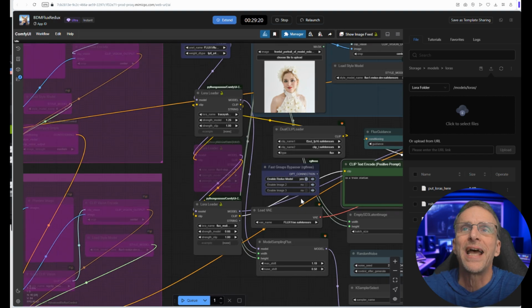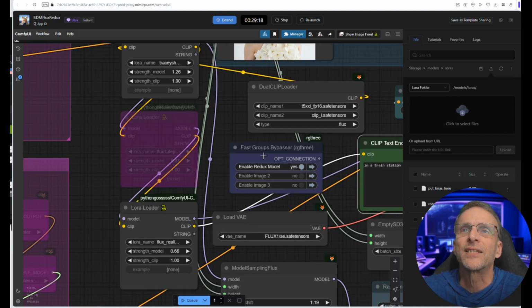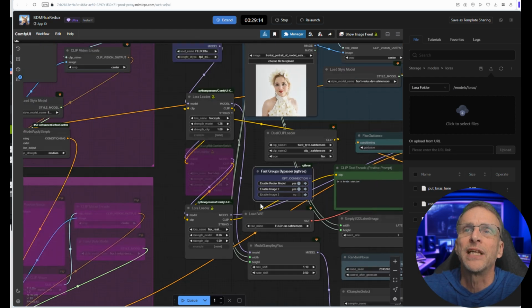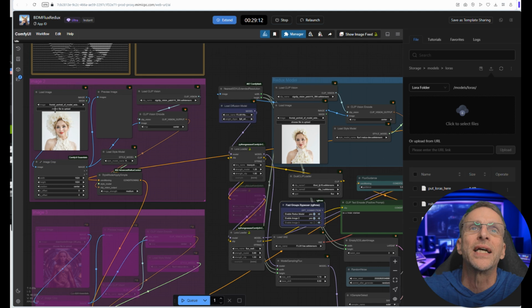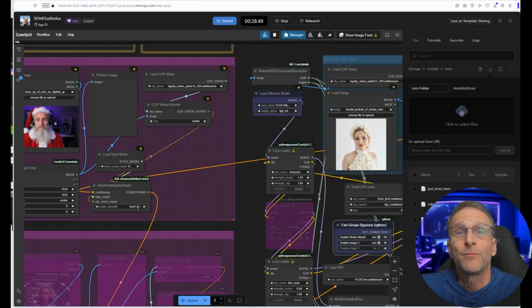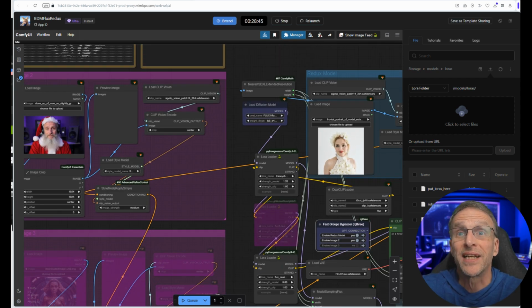So all we have to do to activate that area is to click this little fast groups bypasser, which I've highlighted in purple here, and click enable image 2, and now we can load a different image in here to add a style. Like what would happen if we put this picture of Santa Claus in there? I don't know. We're going to find out. We can impact the image strength here. Right now they're both on medium, so let's just see what an even weight does.